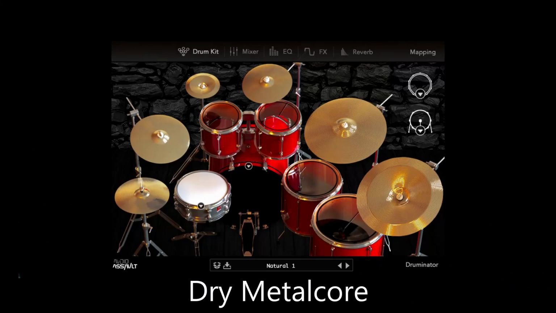Now the drums in that clip are the kit that I made and mixed using only Druminator. And what we're going to do now is we're going to solo the drums and check out each of the preloaded presets. Let's do it.